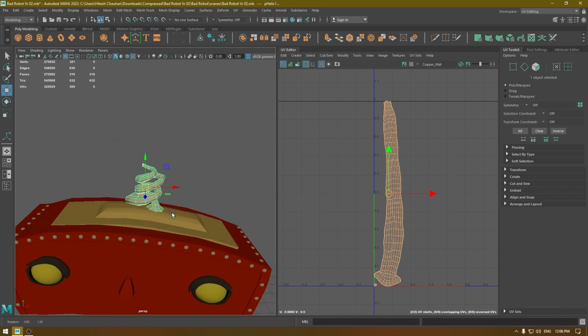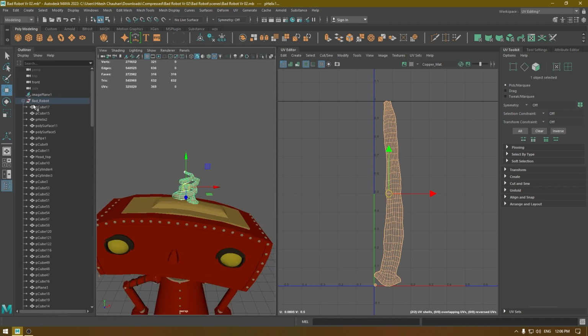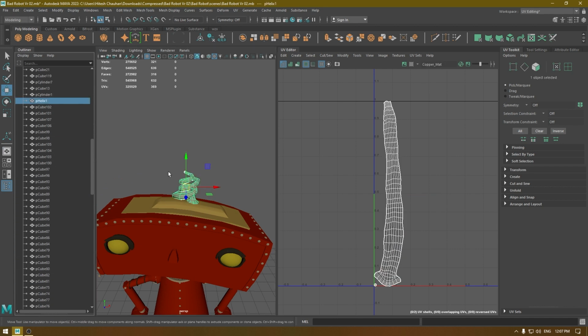Also, I'm going to rename this. So go to your outliner and select this part, locate your mesh and rename it.